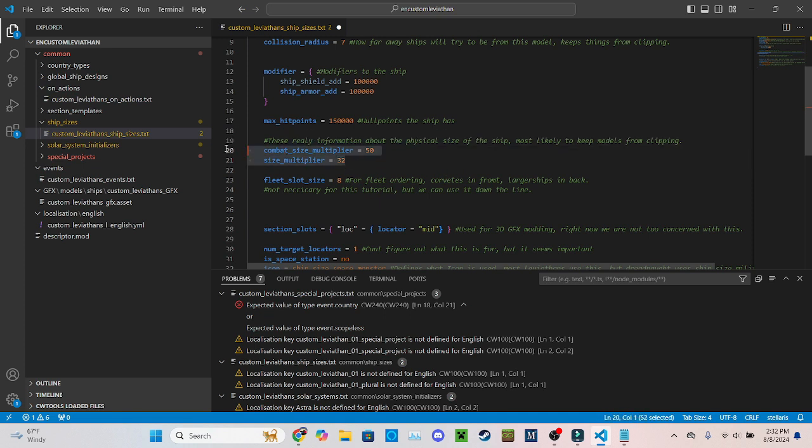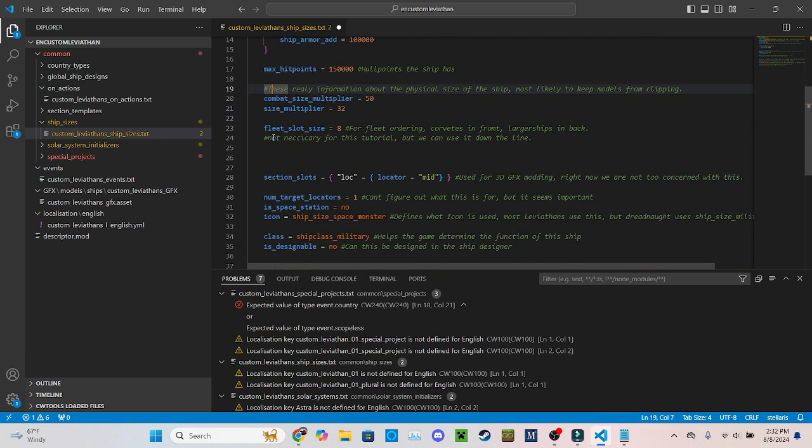I can't really exactly tell you what these are. I'm not 100% sure, but I think they help keep the ship, the model, from clipping with everything else. I kind of just copied this from the Dragon Leviathan and just changed a few things around, but in a nutshell, I think it has to do with the physical size of the ship.